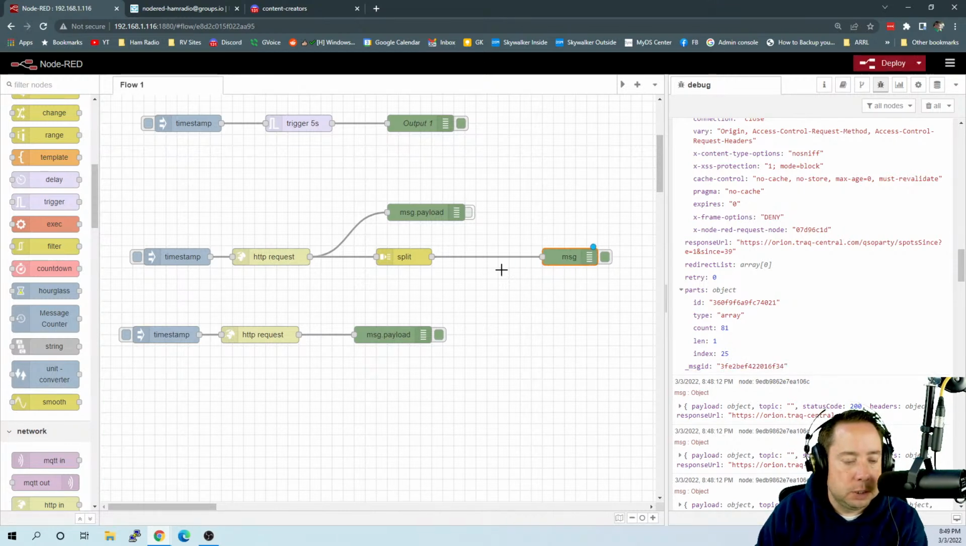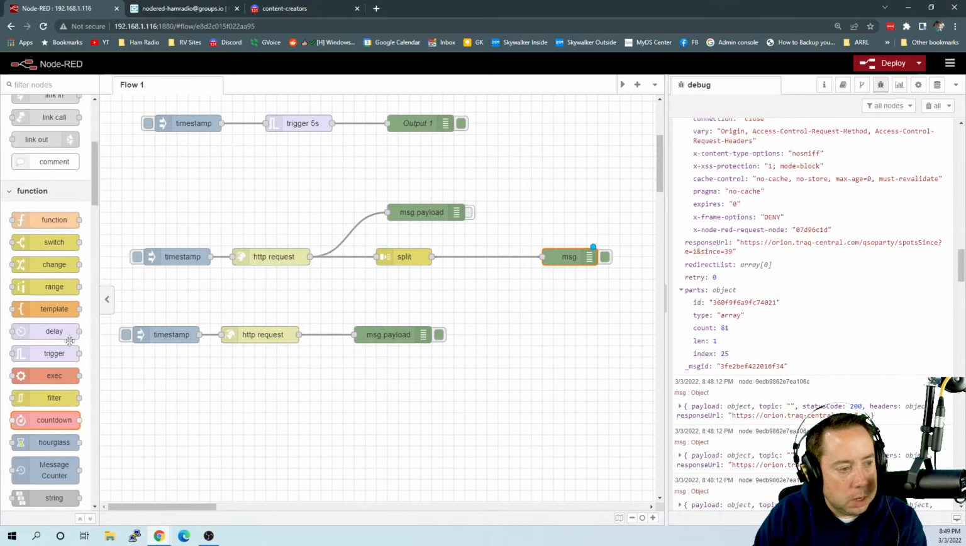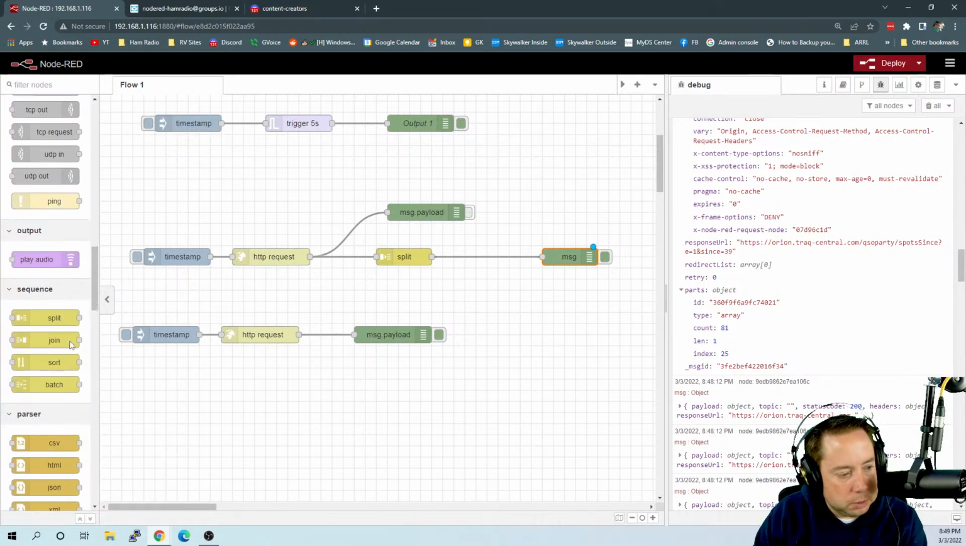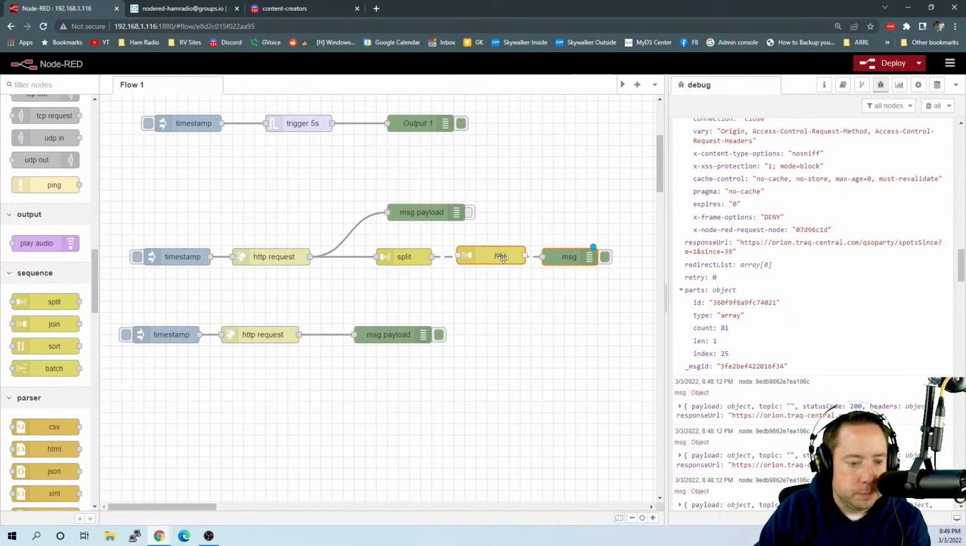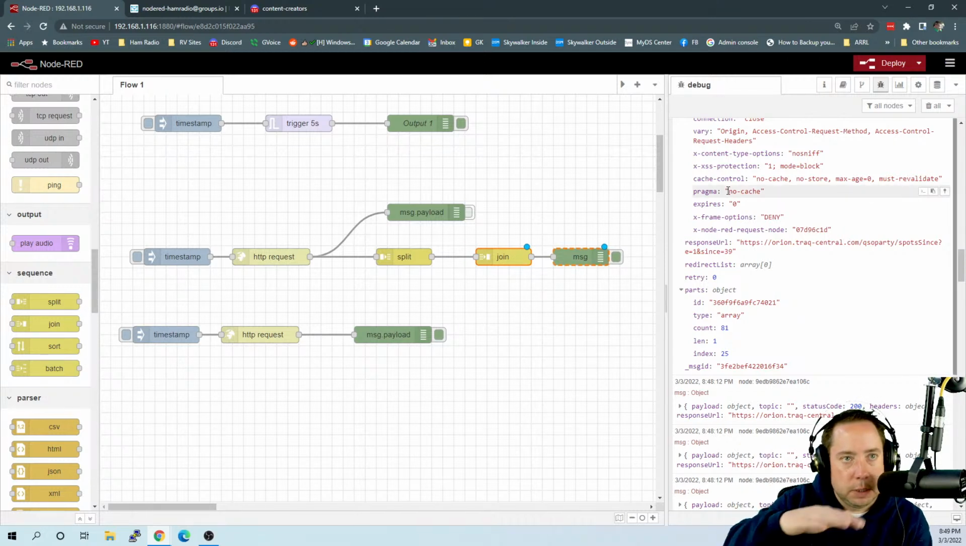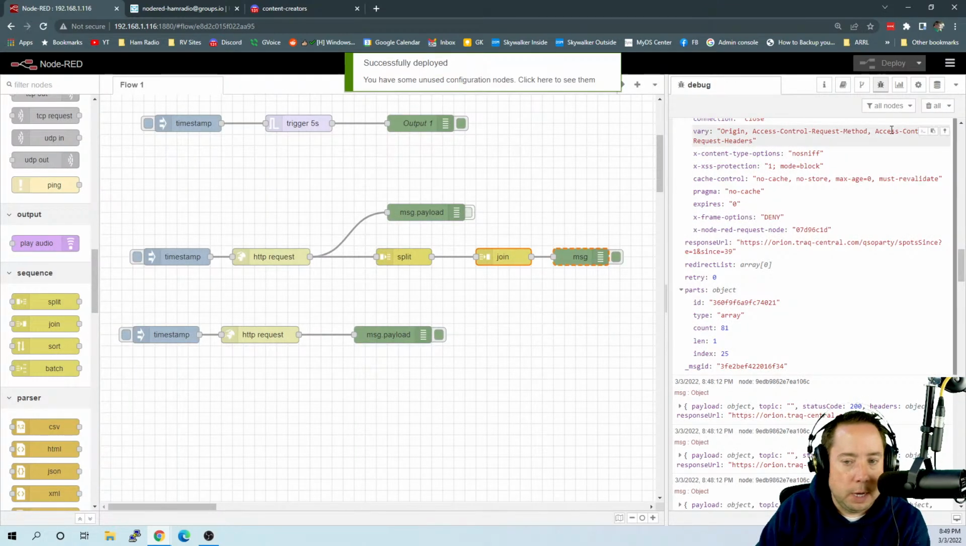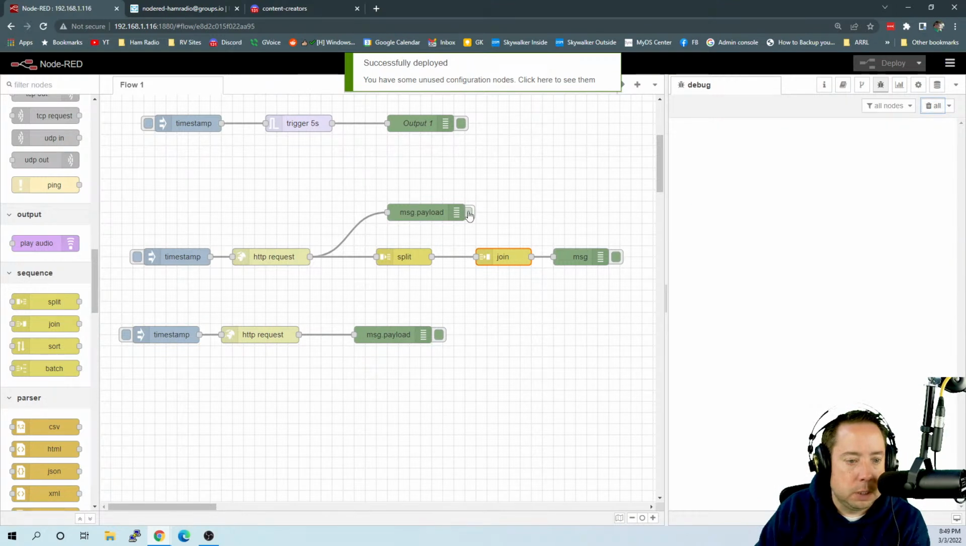So let's do this just for, where is the split here? Let's bring over a join, and let's put it back in here. Hopefully it's going to take the split, split it, and then rejoin it, and hopefully it's going to look like what we did before we split it. So let's deploy this, and actually let's clear this. Let's turn this message debug on.